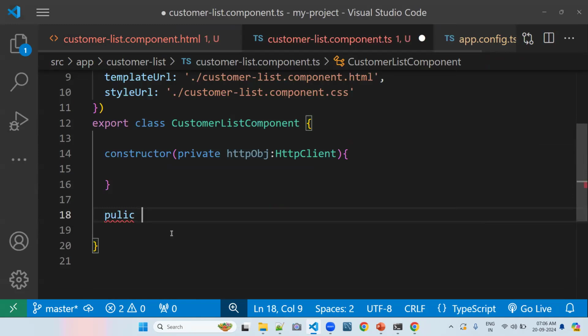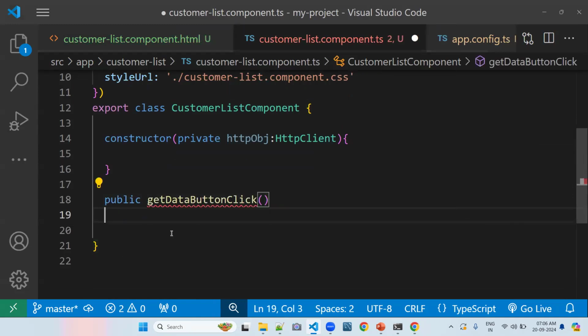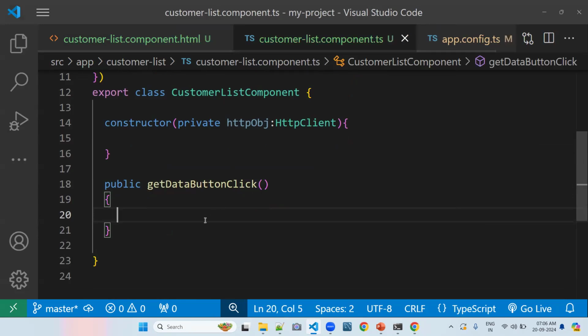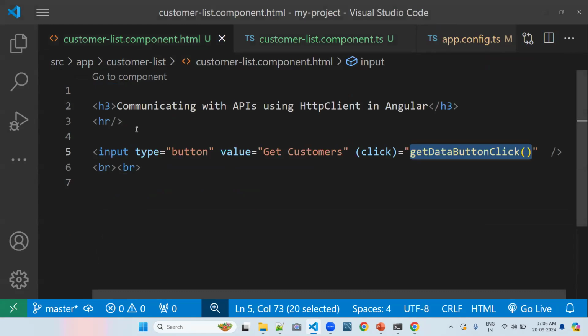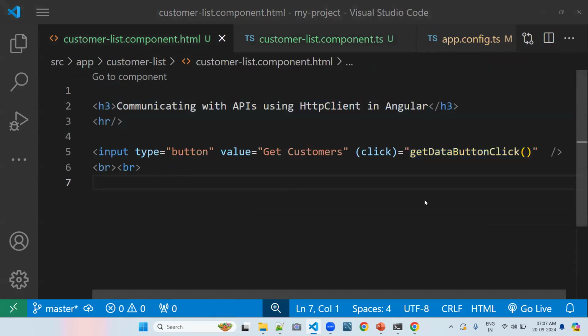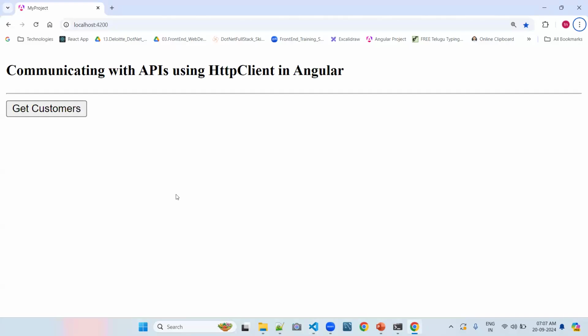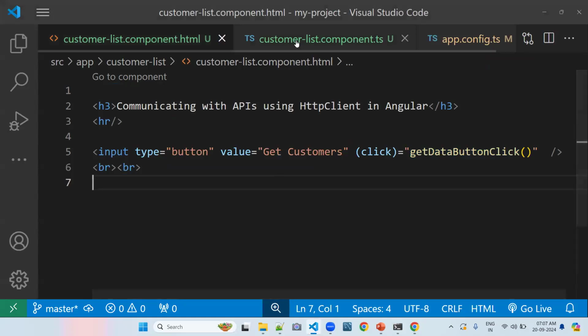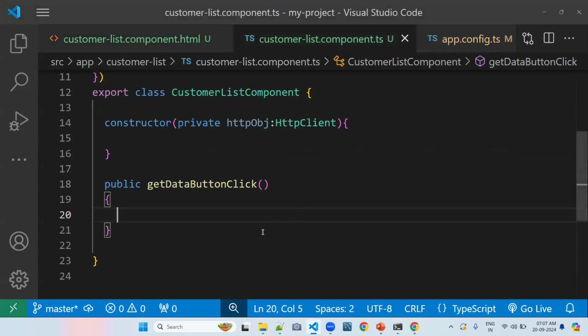Let me make it public. And here is a method. And inside this method, we are supposed to write the code. Now look at this. I just put one heading and a button to trigger the click event. So if you check the output in the browser, here is the output. Now the button is ready, and let us move forward to write the code in this button.